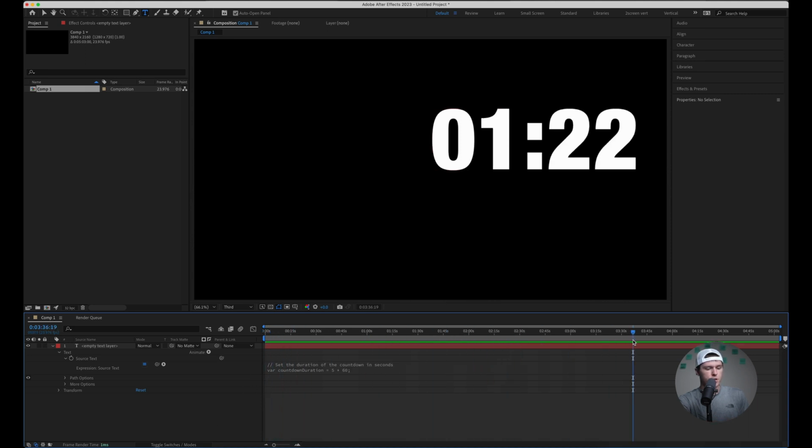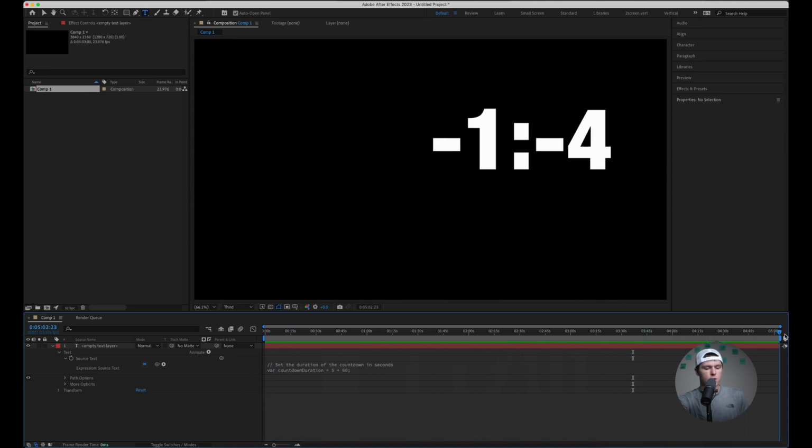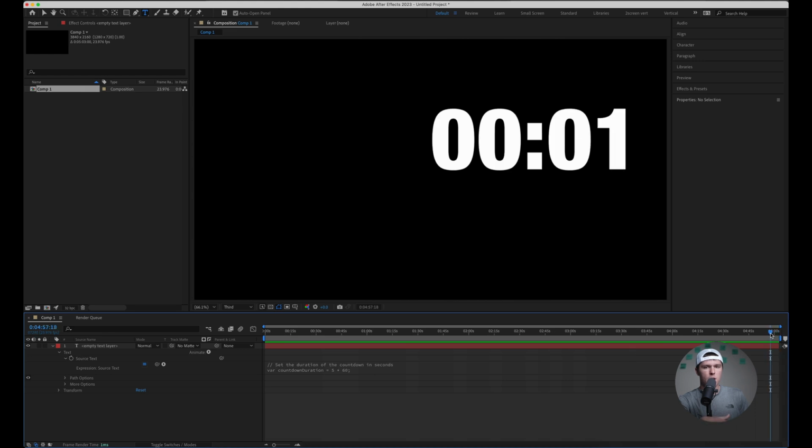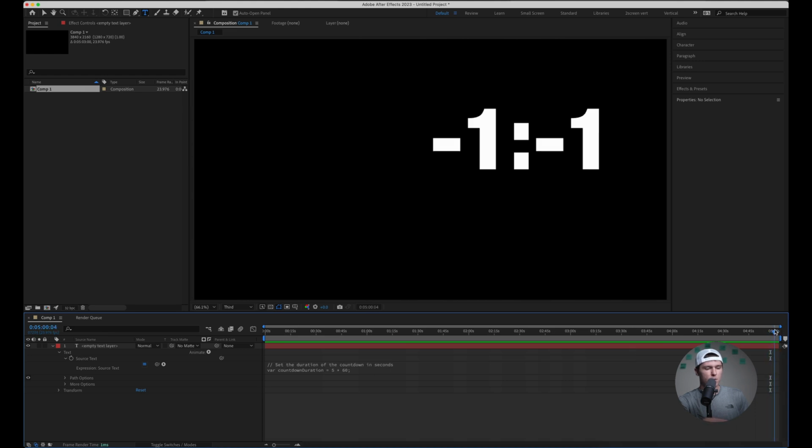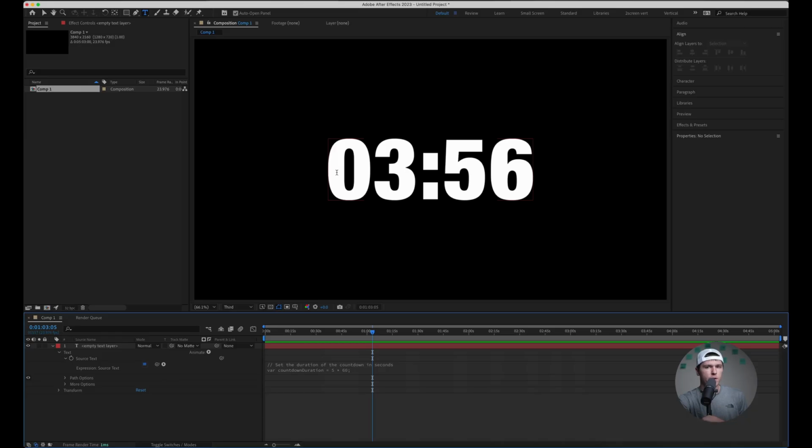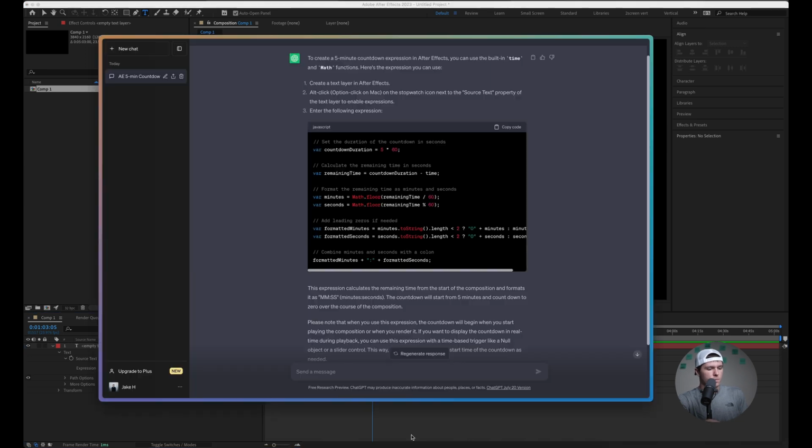And this actually adjusts to the duration, as it said, of the composition. And this goes into negative numbers, but we can fix that later. The one thing that I really don't like about this is I don't like this extra zero. If we had a 10 minute countdown, that'd be fine. But this is just going to be a 5 minute countdown. So I'd like to take off that extra zero.